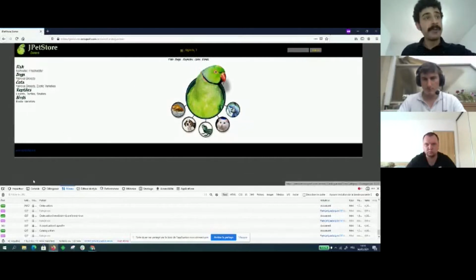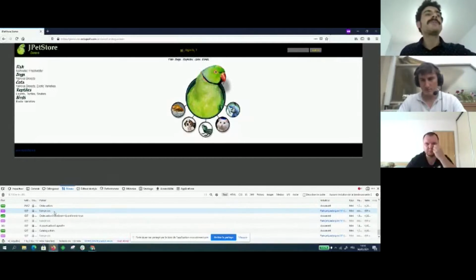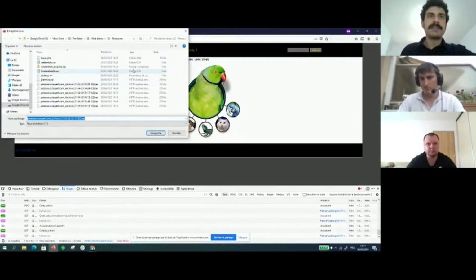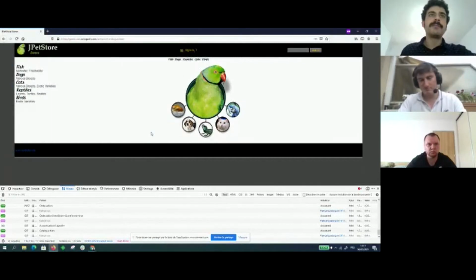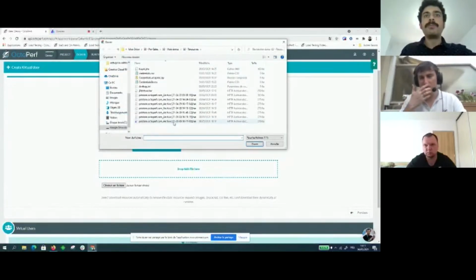As you can see, I have many requests in that window. And all I have to do now is right-click on the window and select Save Everything as HAR. So let's save it locally. And let's go back to Octoperf. And I have to upload it. So that's the file right there.